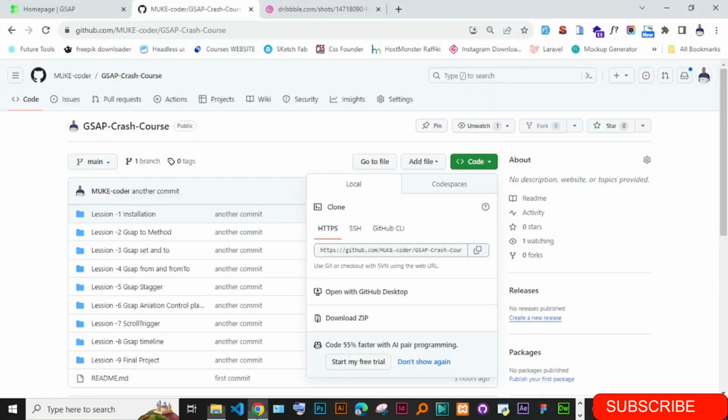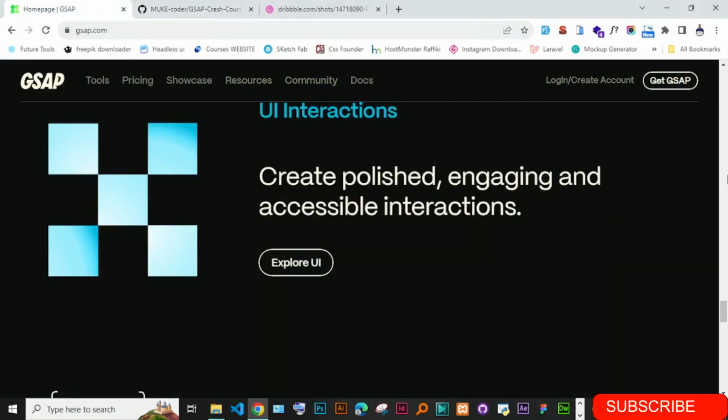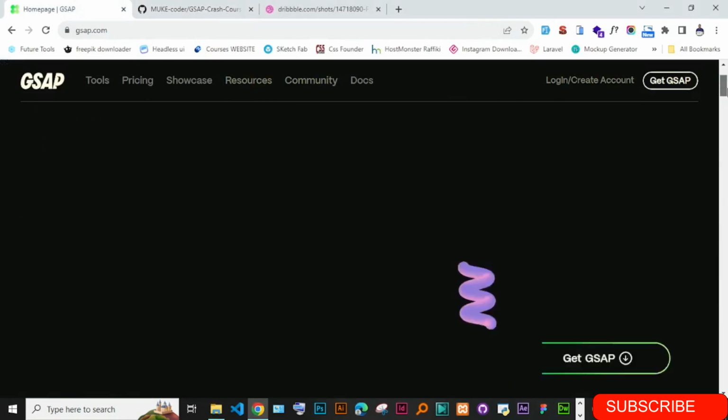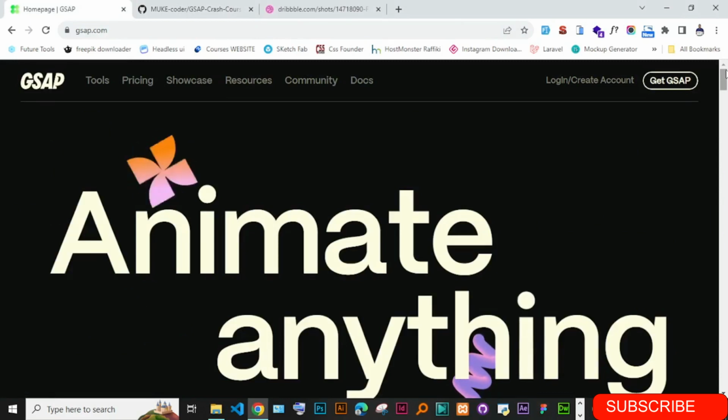The first step is going to look at how we install GSAP and also what GSAP is. GSAP is an animation library. Previously there were some other animation libraries like Animate on Scroll, Wow.js, and CSS animations where you can use Animate.css, but GSAP is a very powerful animation library that does very advanced animations.